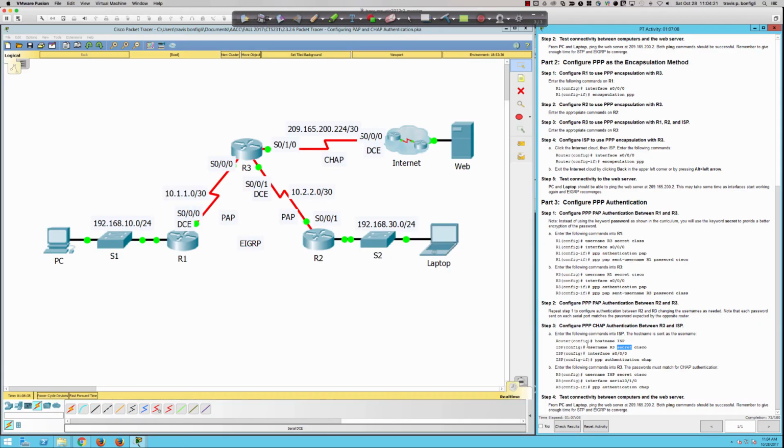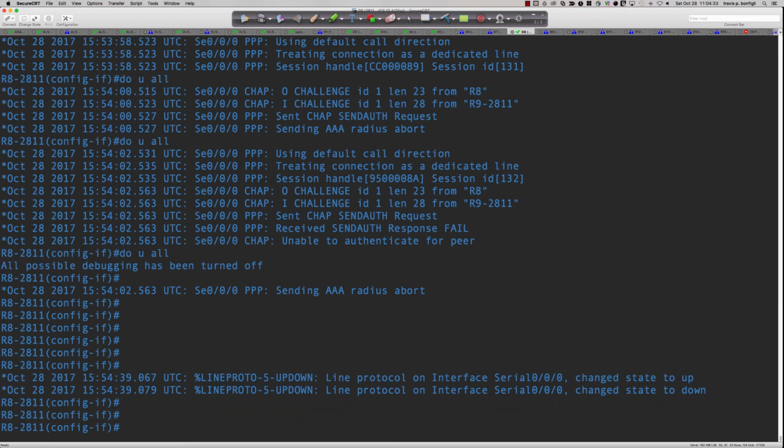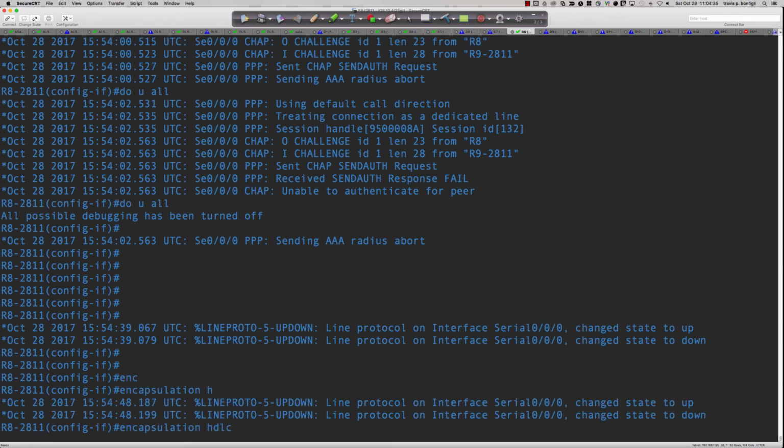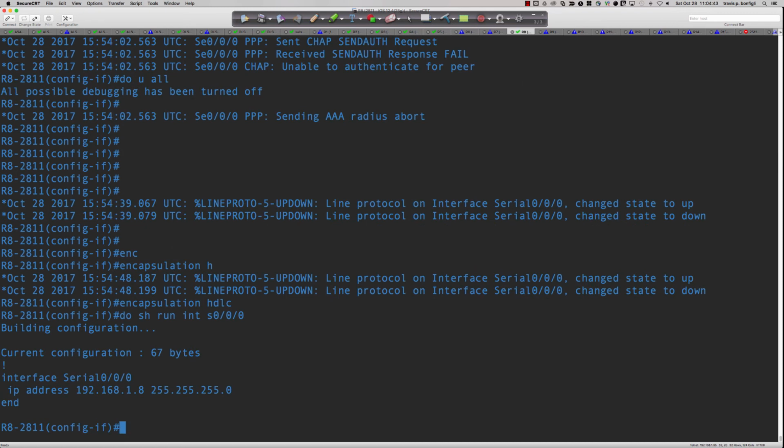Now, it worked over here in the Packet Tracer activity, right? But in reality, that is not going to work. And so we'll finish this out here on the real routers. And let me do this. So I'll just say encap HDLC. And then if I was to say do show run interface serial 0/0/0, you can see nothing is there.